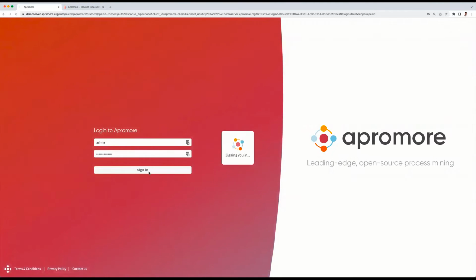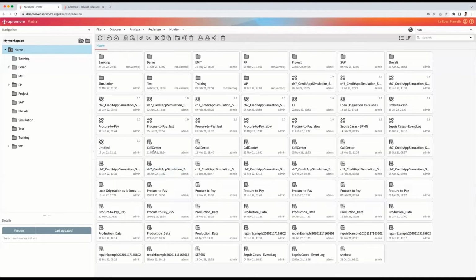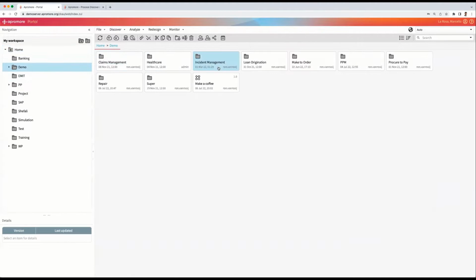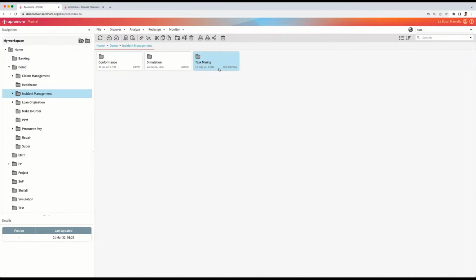As I log in to Apromore, I'll see my workspace where event logs and process models are organized in folders according to my project needs. For example, here I've created a folder to collect files related to my incident management project.